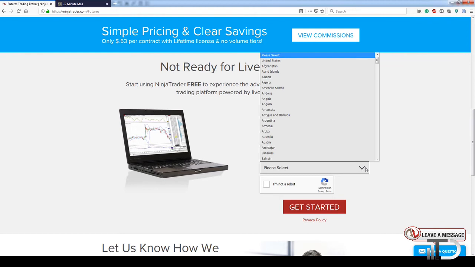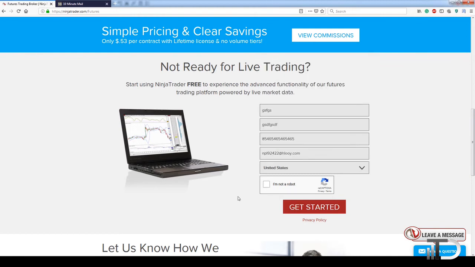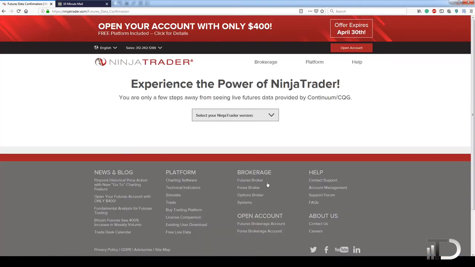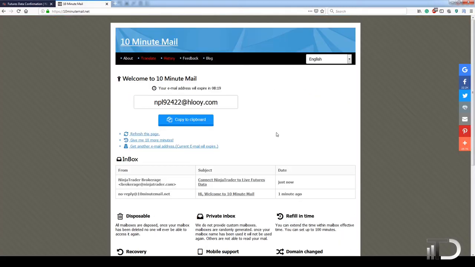After that, you select the country, for example, the United States. I don't think it really matters. I never had problems when I selected the United States. Then you say that you are not a robot and you press this button. Hopefully, in a few short moments, we will get an email with our credentials. So let's wait and see.